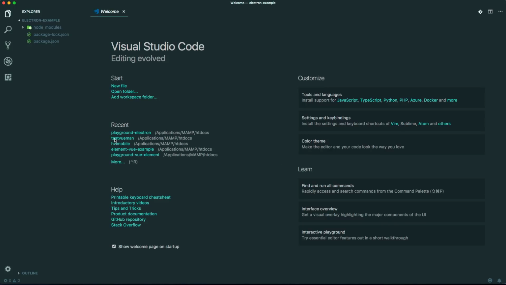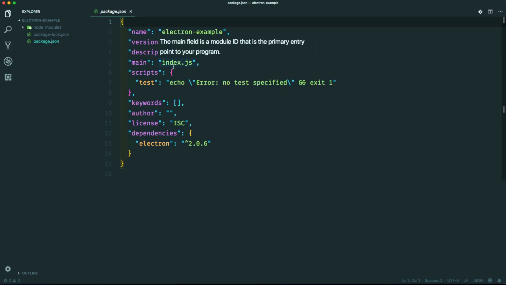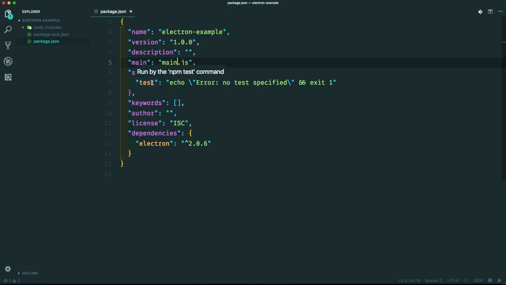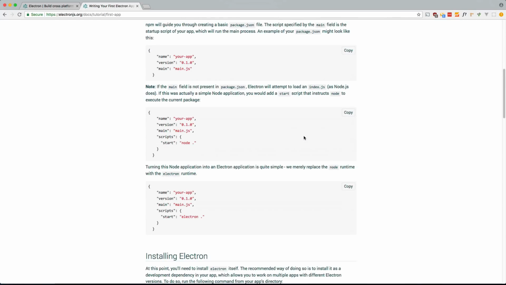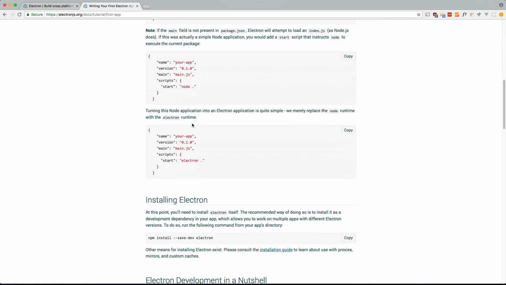Okay, so let's change a few things in package.json. Let's change the main script to be main.js. And then let's change the start script to electron . so it opens up Electron in the current folder. Okay, and let's go back to the docs. So we did all this already.